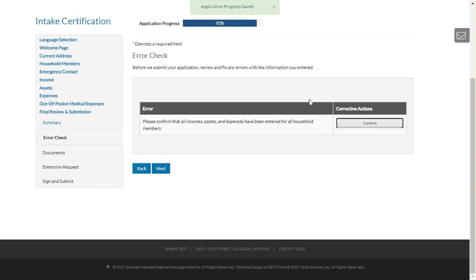Okay, and here we have the error check step. This is where we resolve any errors that the system found within our application thus far. The error is described here in the left column, and the right column will give you corrective actions.